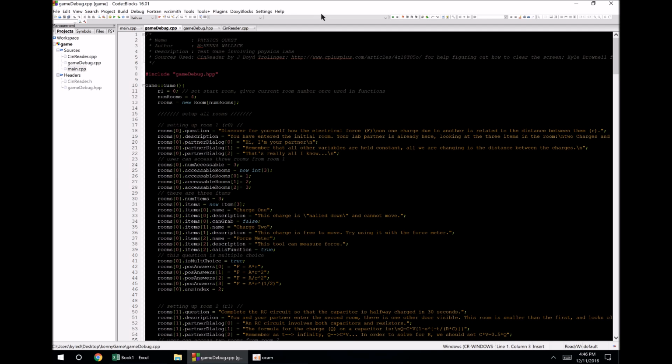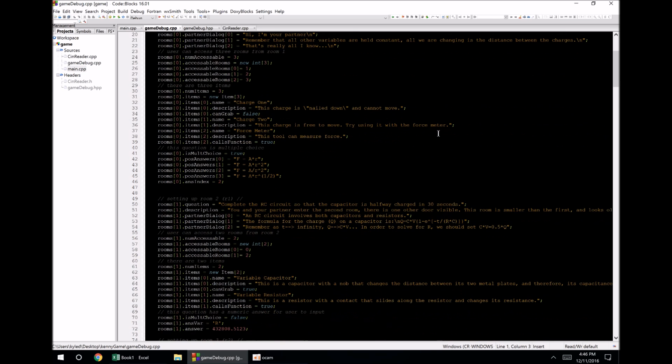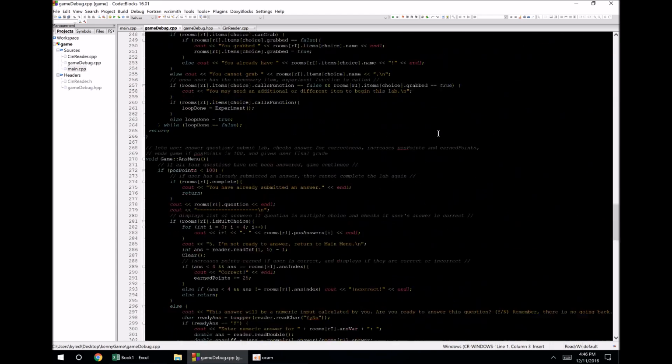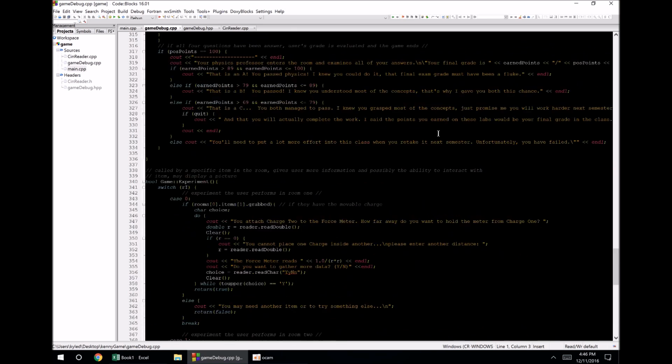My name is McKenna Wallace, and for my creation project for Physics 42, I created a text adventure game called Physics Quest. It's basically a game involving a series of labs to make up for failing a final. I wrote it in C++, and here's my .cpp file. It's got quite a bit of code, goes all the way down to more than 400 lines.